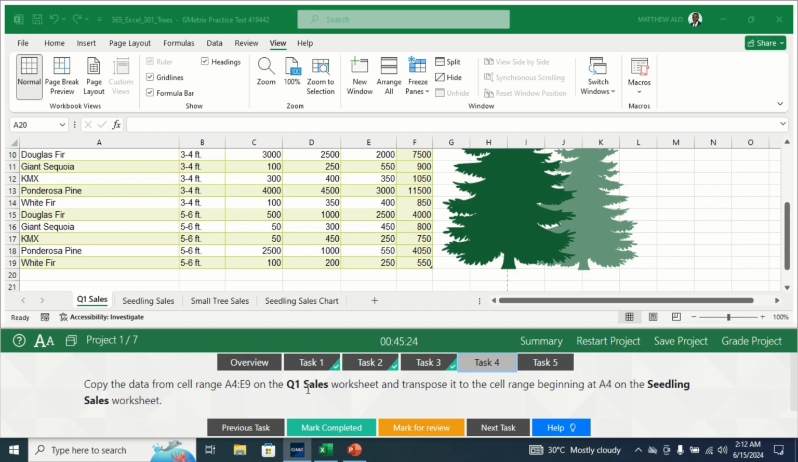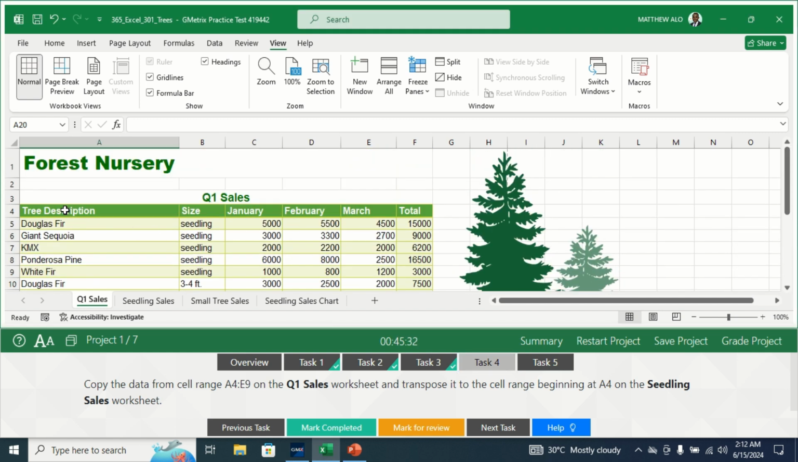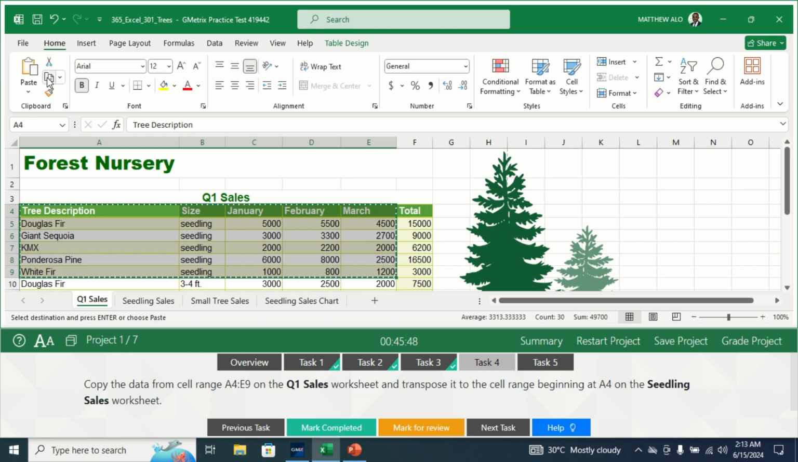So now you go to the Q1 sales worksheet. You select the data from A4 through E9. Okay, so this is A4 through E9 on the Q1 sales worksheet. Then to transpose, you go to the home tab and select copy. Now transpose it to the cell range beginning at A4 on the seedling sales worksheet.